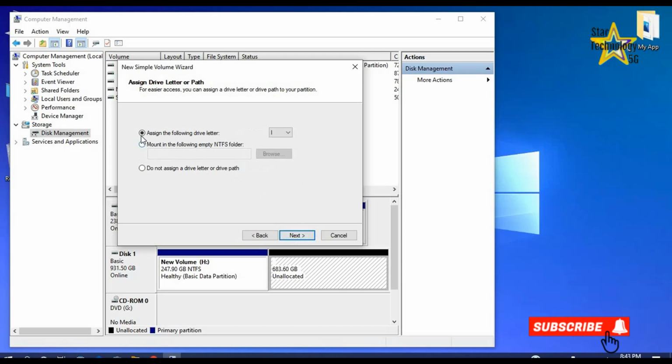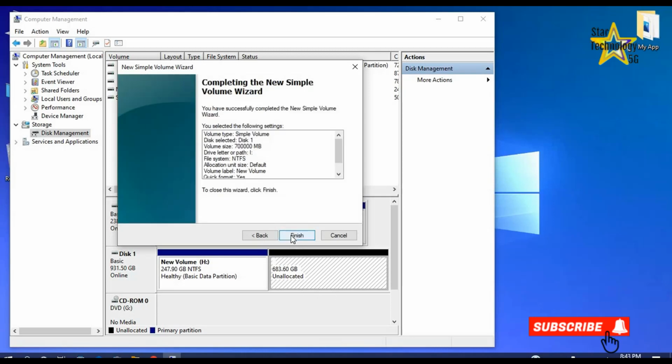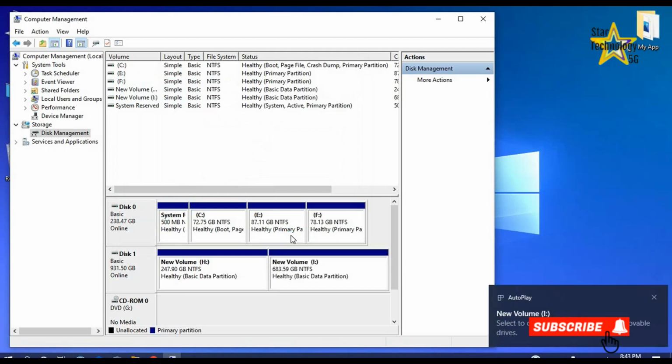Assign the following drive letter. Select any letter. I selected the default letter I. Next. Format this volume with the following settings. Next. Finish. A new volume I found. Now both drives are showing.